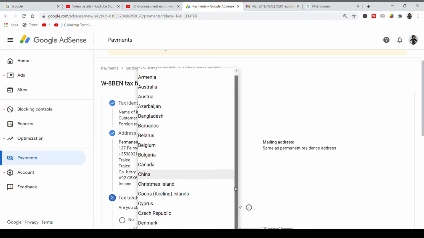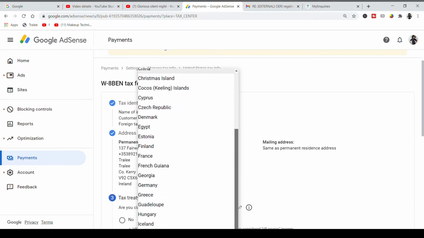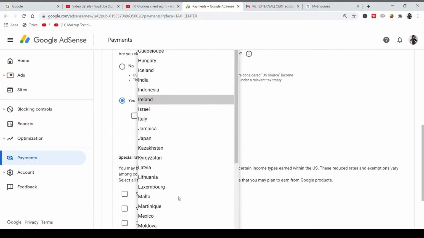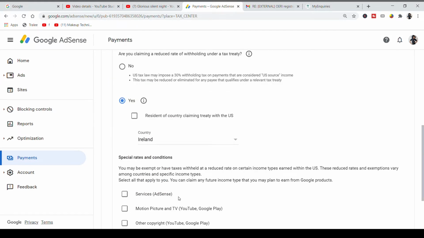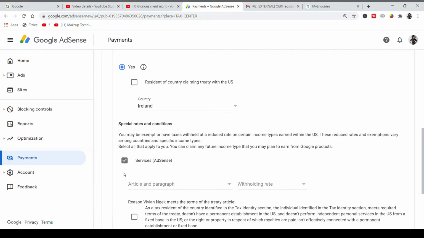So I'll click on the country that applies to me, that is Ireland. If your country is not here, then there's actually nothing you can do about it. I'm so sorry, because you'll be paying a percentage to the US government. So I clicked on Ireland. You click on your country wherever you are resident, and the next part says social rates and conditions.